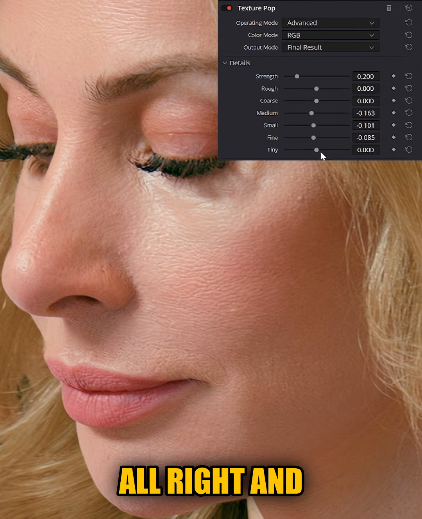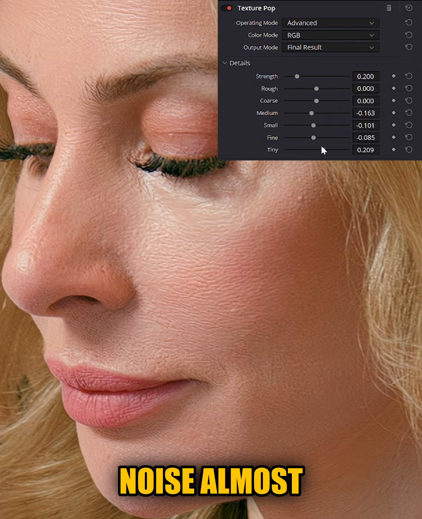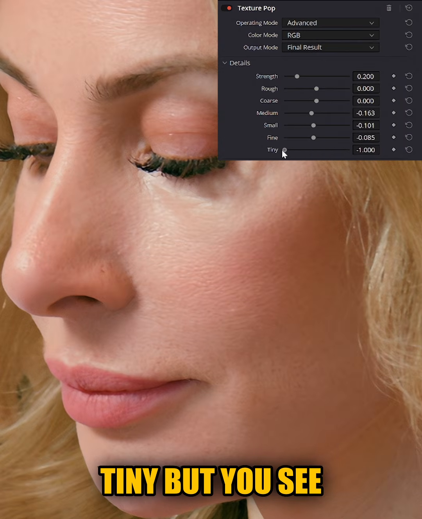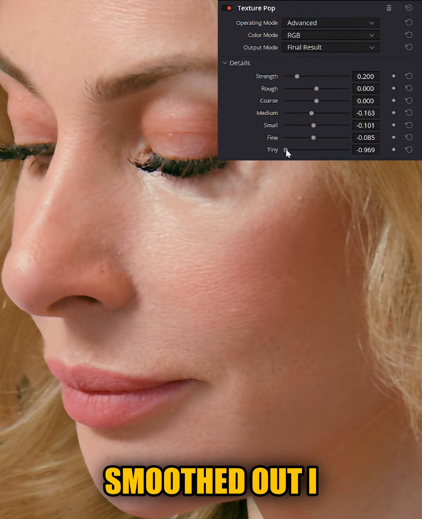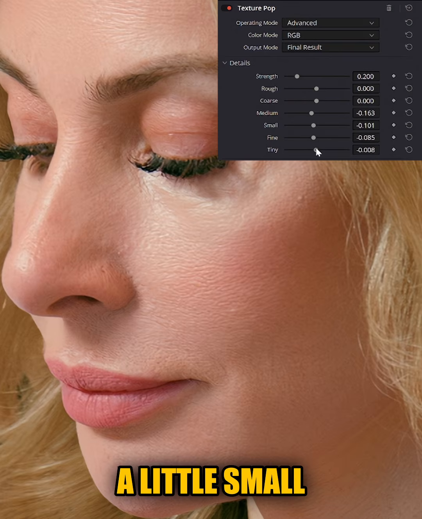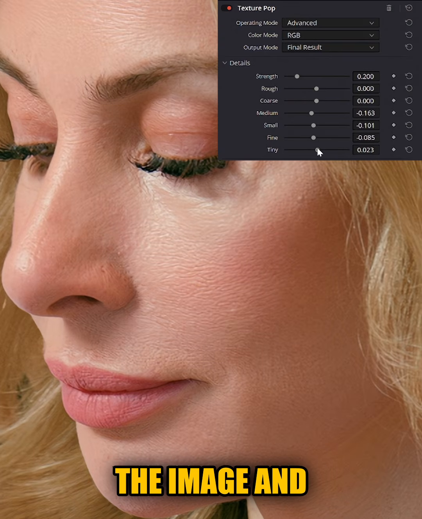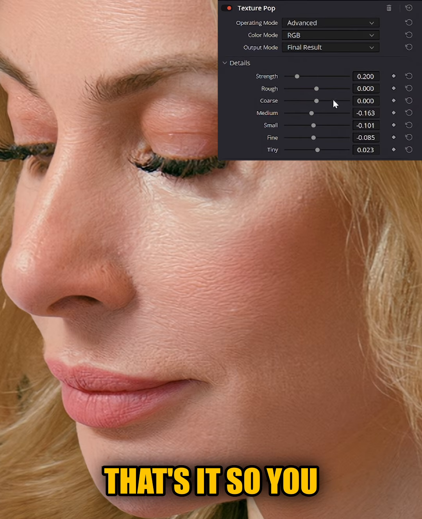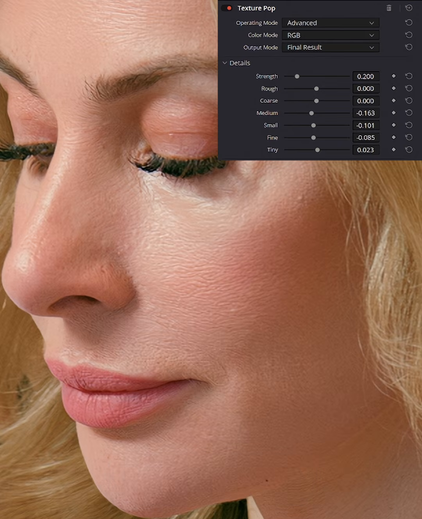All right. And then tiny is really tiny stuff. It's almost like film noise. It's almost that tiny. But you see, if we take it all the way down, the image looks kind of blurry. It's totally smoothed out. I actually bring tiny up a little bit to bring back a little small detail. It gives the impression that you haven't been smoothing out the image. And that's it. So you see, we've been very judicious about the adjustments we've made.